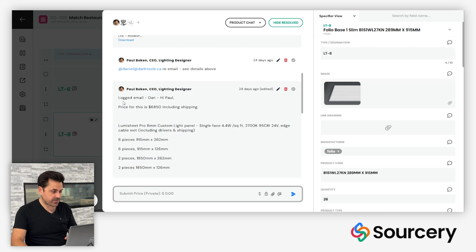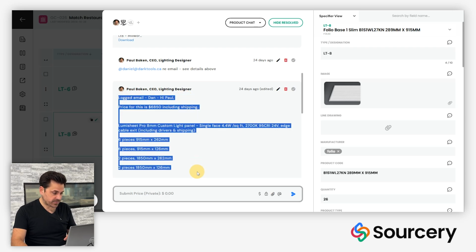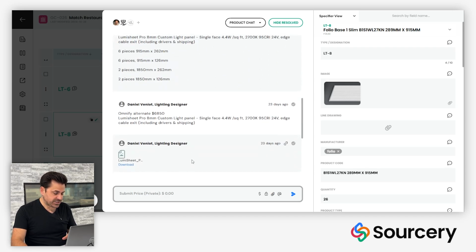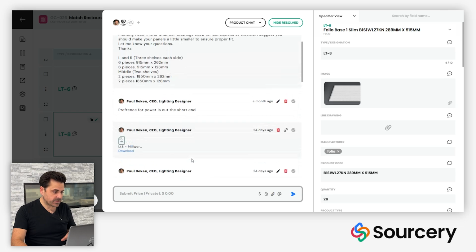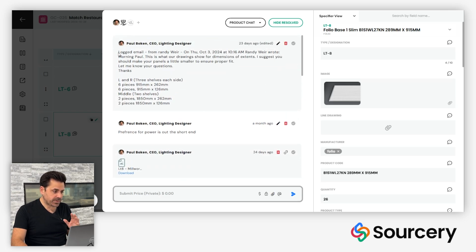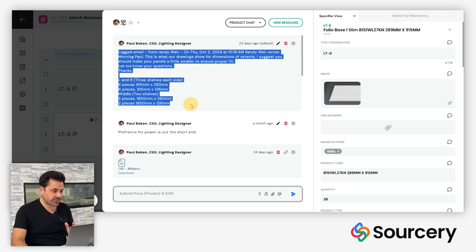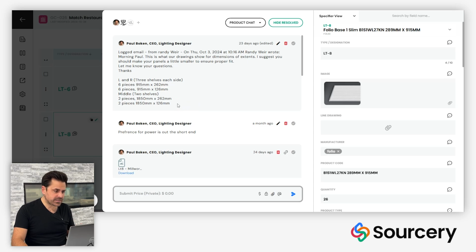I love using the chat features to also log emails. So before I invited this agent in, he sent a few emails to me. I logged them. Also up here at the very top is a logged email from the mill worker. Sometimes it doesn't make sense to invite the mill worker into the project. So whenever we have a conversation, an email that relates directly to this product, I move it here.